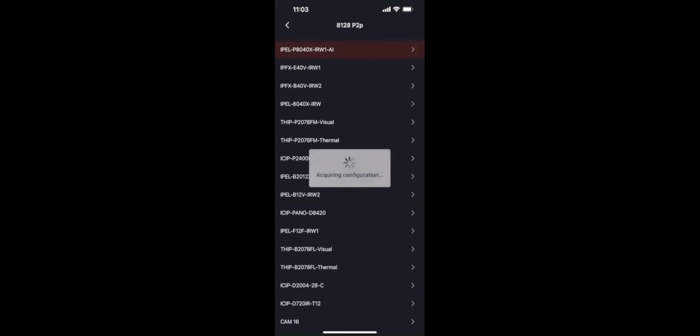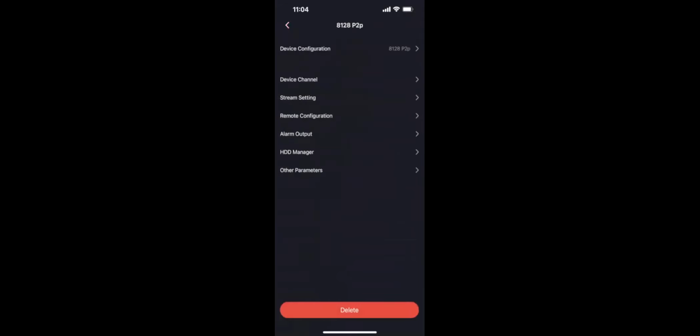You also have configuration for your alarm settings as well, so your local alarm settings, network alarm, your IPC external alarm, IPC offline alarm, as well as PIR alarm. You have options for your camera settings, where you can see all of your encode settings, so your frame rate, your compression, your resolution, all of those can be adjusted right here from the mobile application.